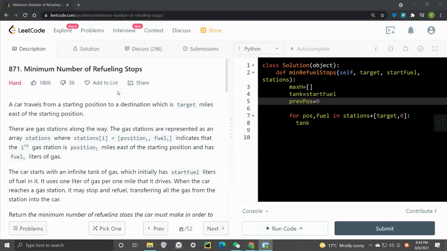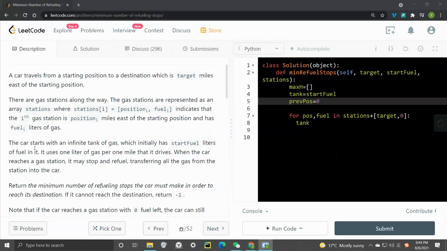Hey guys, in this video, I'm going to walk through this Leetcode problem, minimum number of refueling stops. A car is traveling from a starting position to a destination, which is the target mile. Along the way there are gas stations, presented as an array, where each station has two components: a position and how much fuel it can provide.